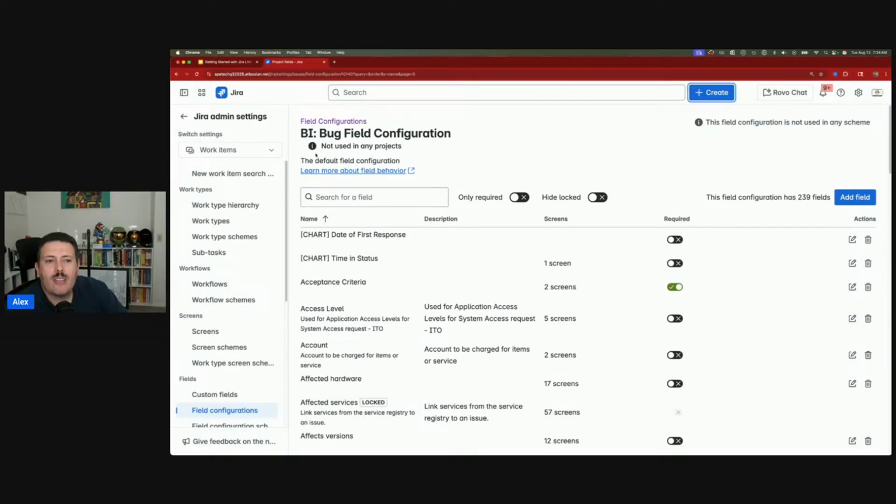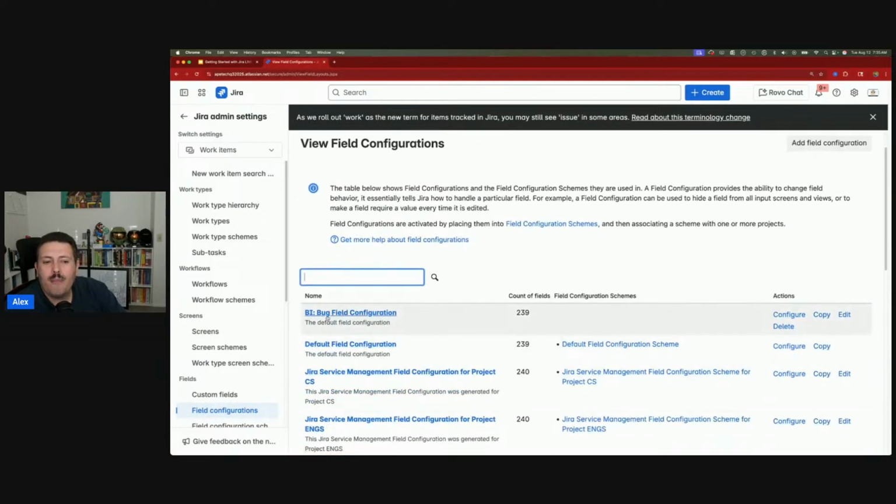So what happens next, right? So we have our bug field configuration. Well, here's where you have a couple of options. Some teams, right, you might want to create a story one, right? Maybe your stories need to be different. Maybe your epics need to be different, right? And so I would recommend that while you're here, make all the other field configurations that you're going to need.